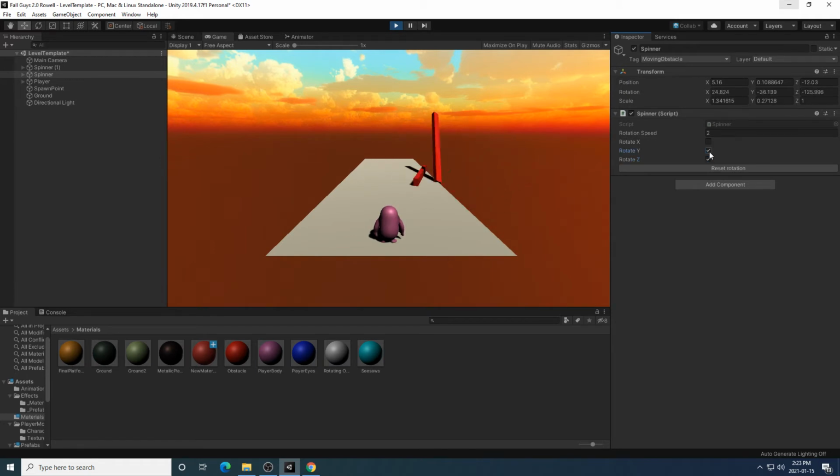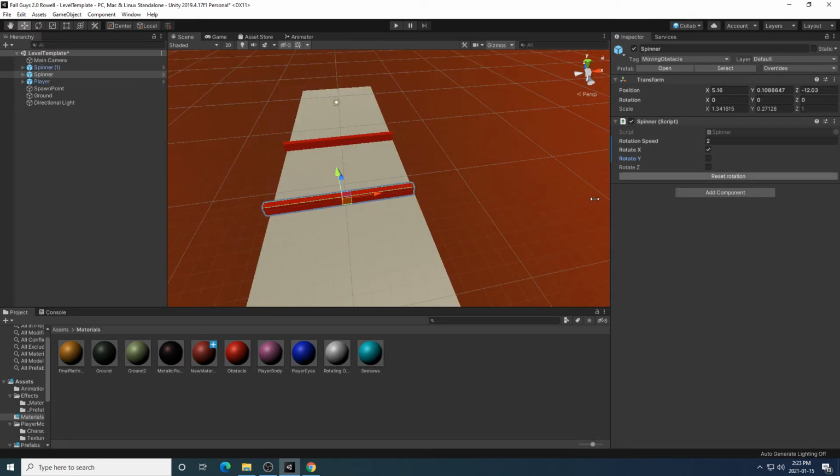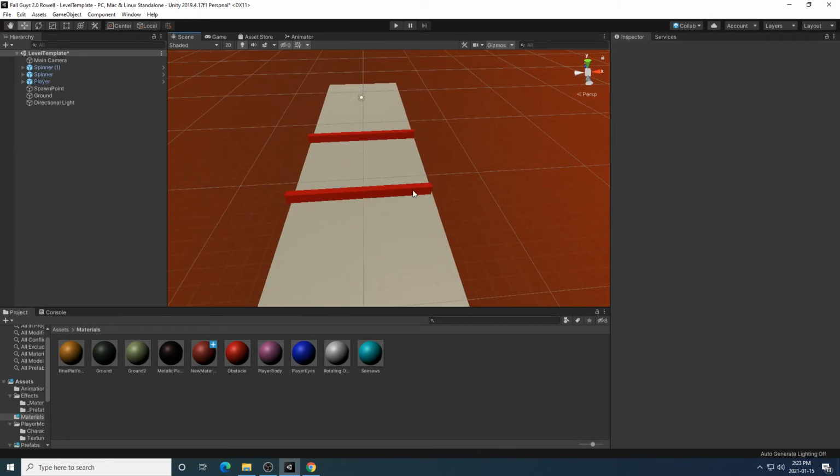Or maybe I want it to be on a weird lopsided angle, and so I can play around with that to get it in the setup that I want it to go. Just remember that anything you change while the game is running won't be memorized. It's going to revert back to its initial state after you press stop.